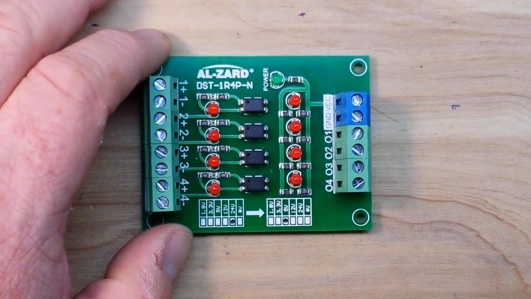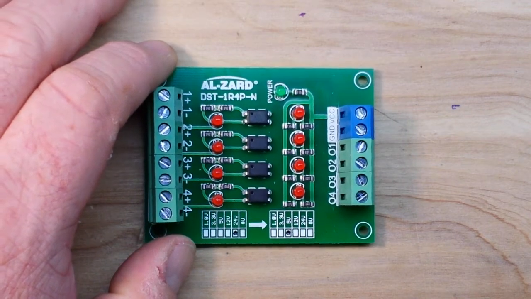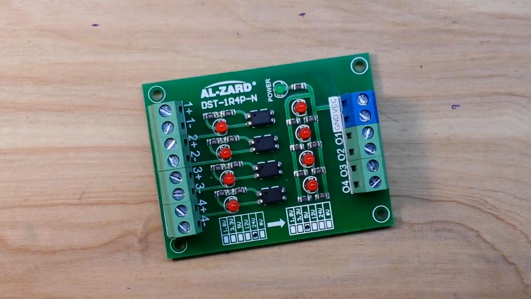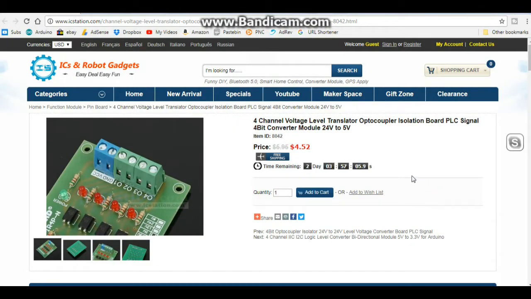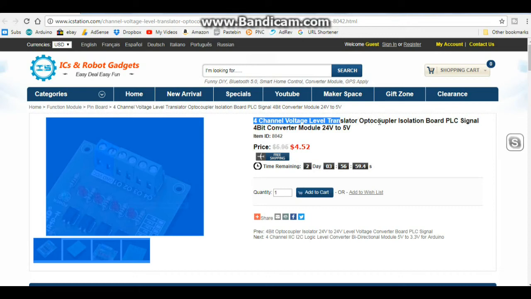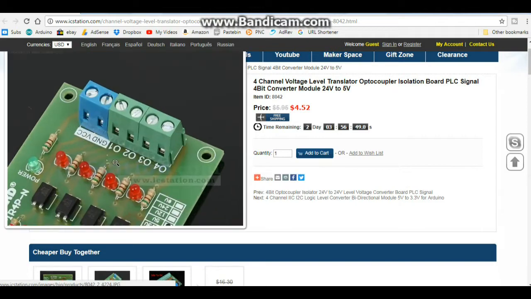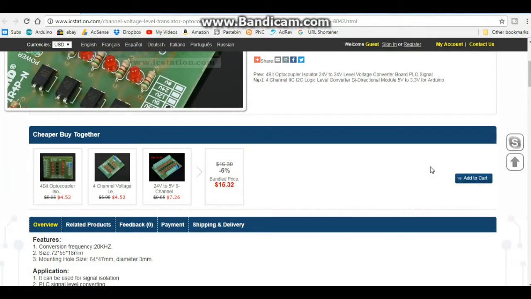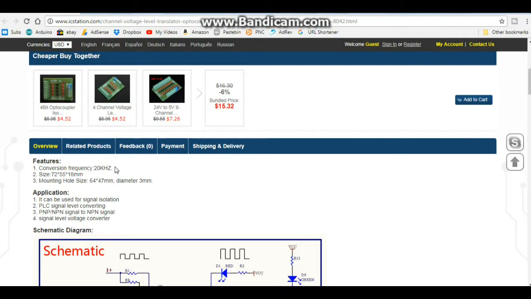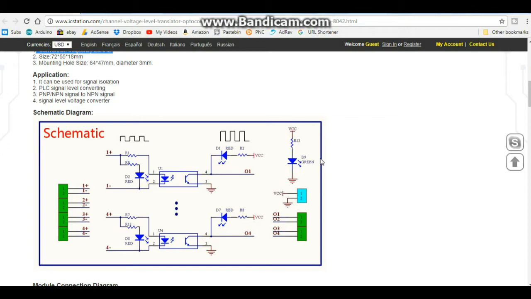Let's take a look at this on IC Station's webpage, and then we'll come back and do a demonstration. All right, here's the item on IC Station's webpage. This is the 4-channel voltage level translator optocoupler isolation board PLC signal 4-bit converter module. Now, the board I was sent has surface mount resistors here, so it is a little bit different than what you see here, but behaves in the same way, so there's no problem there. It has a conversion frequency of 20 kilohertz. You can see some size there. And here is the schematic.